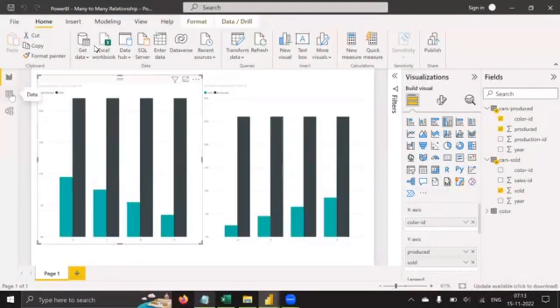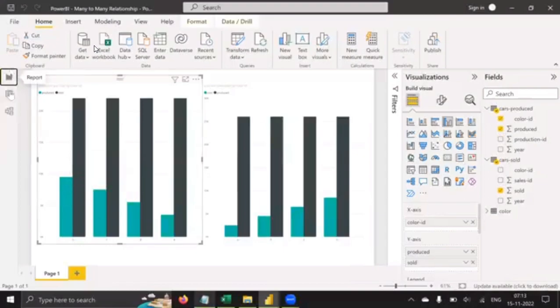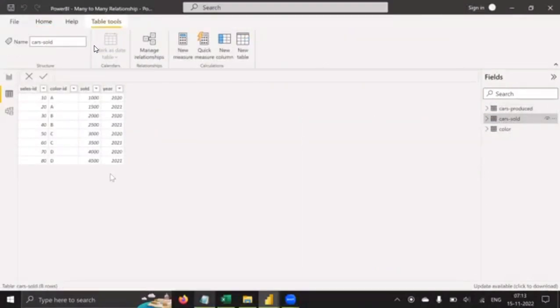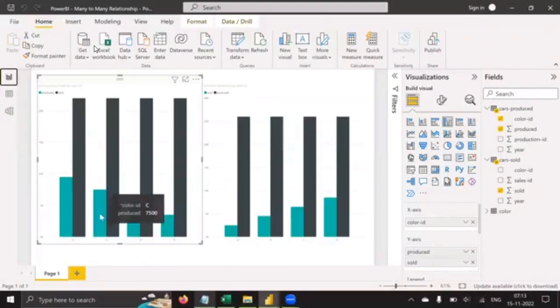But if you go back to the data view, cars produced for color ID D, 9,500 is correct, right? 4,500 plus 5,000 is 9,500. So the produced number is matching. But if we inspect the sold numbers, if you go to cars sold and look at color ID D, it should be 8,500, right? 4,000 plus 4,500 is 8,500. But in this chart, it is showing 22,000. And that is the same case for the other color IDs as well. So produced numbers are being displayed correctly, but the sold numbers are displayed incorrectly.